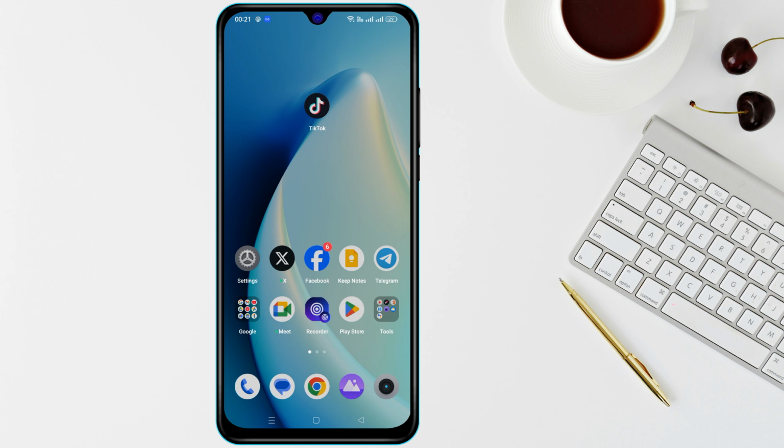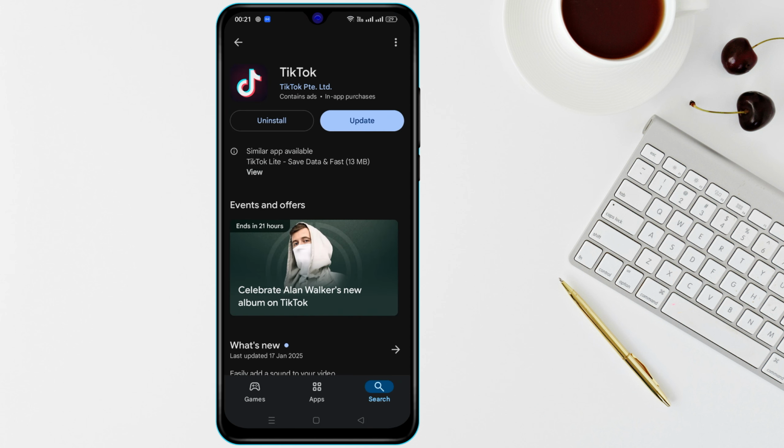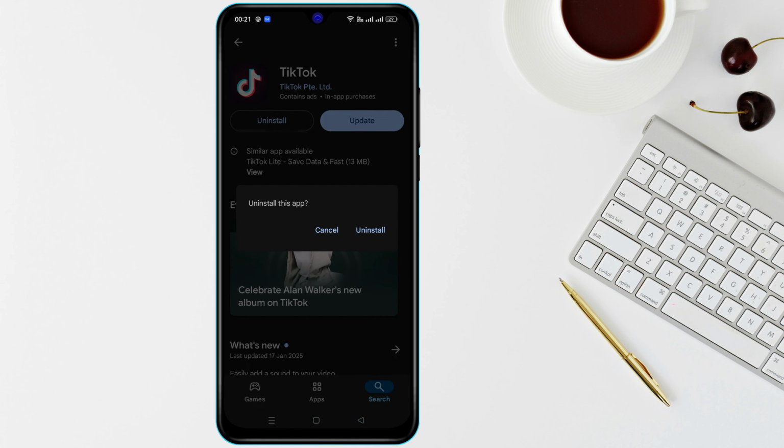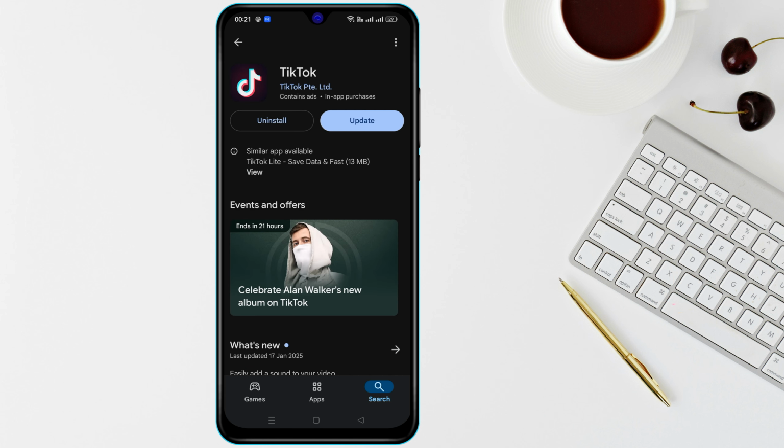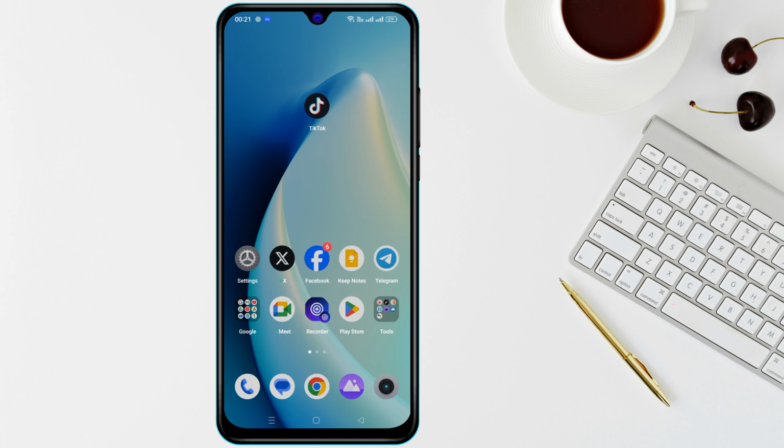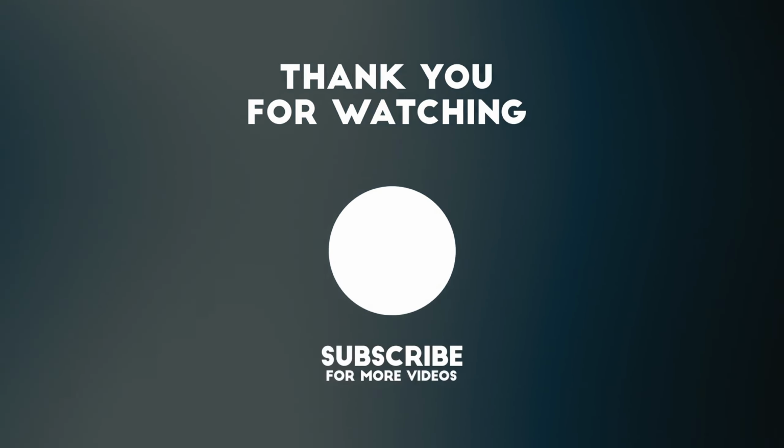If the problem persists, uninstall and reinstall TikTok from the Google Play Store. This ensures you have a fresh version of the app, which can fix any corrupted files. And that's it. Your TikTok should now be working.